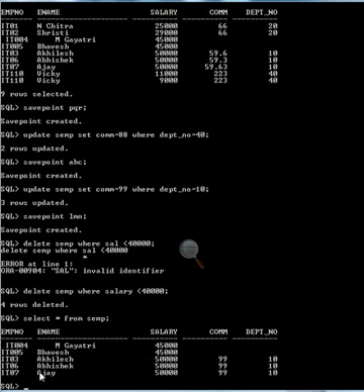Okay, select star from EMP. So values have been deleted. Or delete EMP where salary is less than 40,000. So all the details of all the employees whose salary is less than 40,000 have been deleted over there. Okay, 4 rows have been deleted. So it deleted all the values.